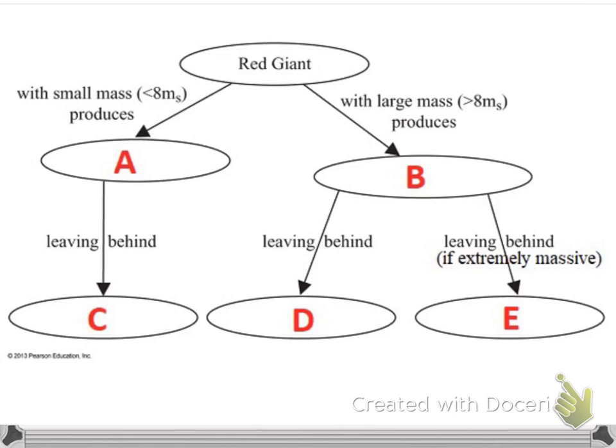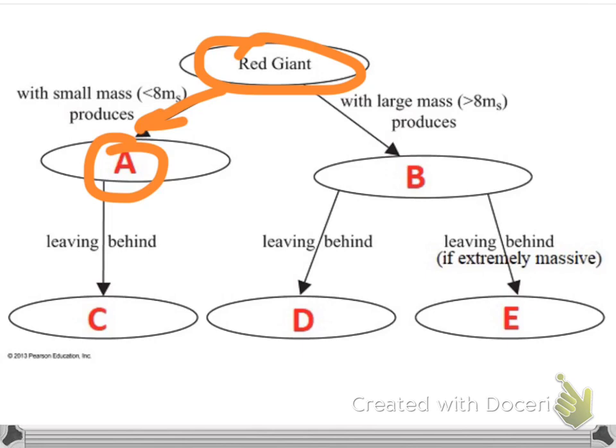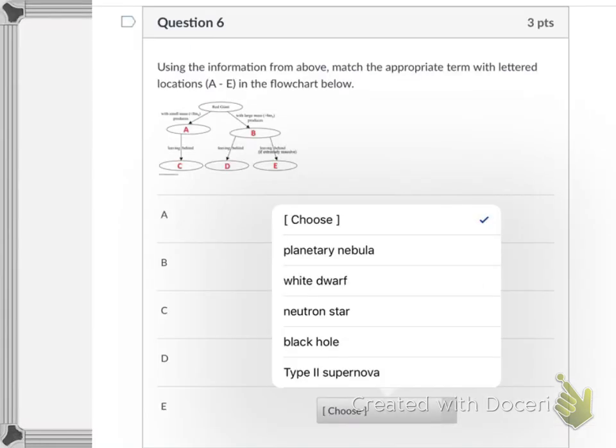Then finally, the last question has to do with this diagram that starts out with a red giant. It's a little flow chart. It starts out with a red giant, and you have to choose: if the red giant is a relatively small mass red giant, what is it going to become next? If it's a large mass, what is it going to become next? And you're going to match the letters with the proper term or the proper step in the evolution of a star.